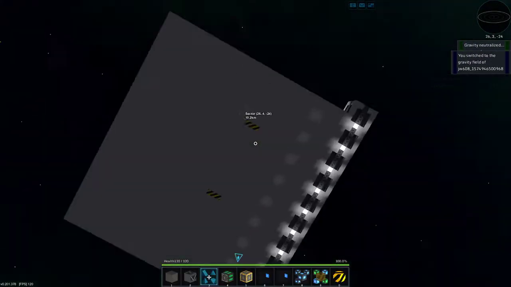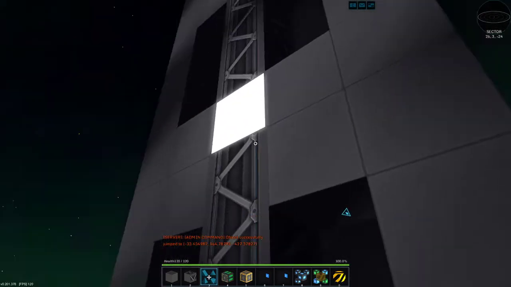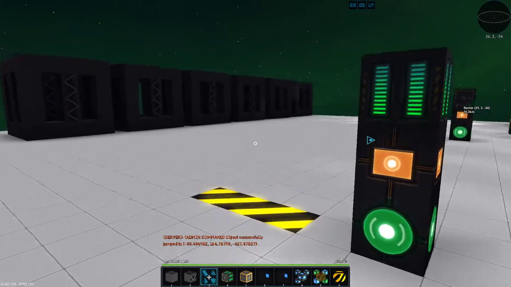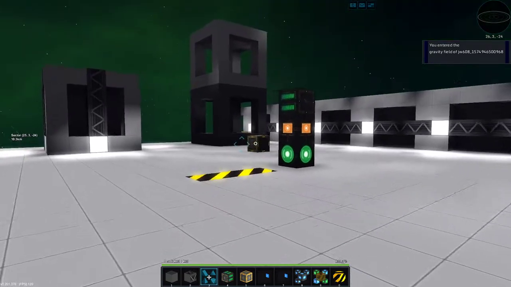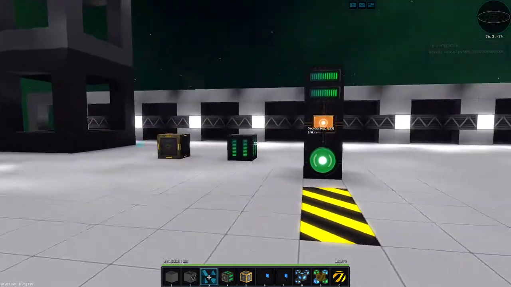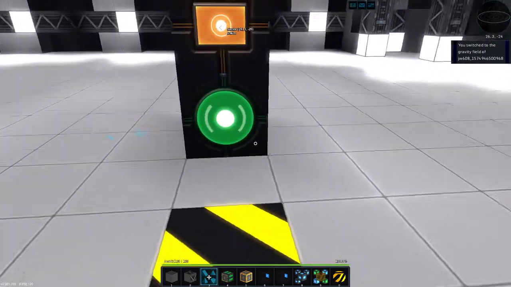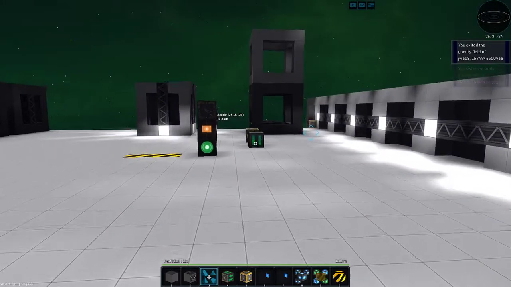and that flung me through the floor again. Why are you flinging me through the... Is it because I'm not in gravity? Let's see. I am in gravity. Let's get it this way, and... Alright, let's go through here. I'm not in gravity.